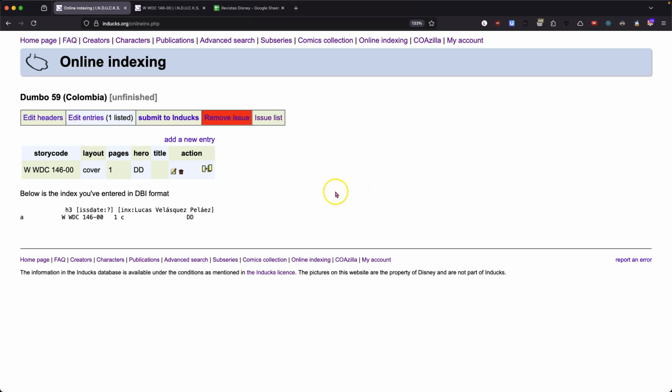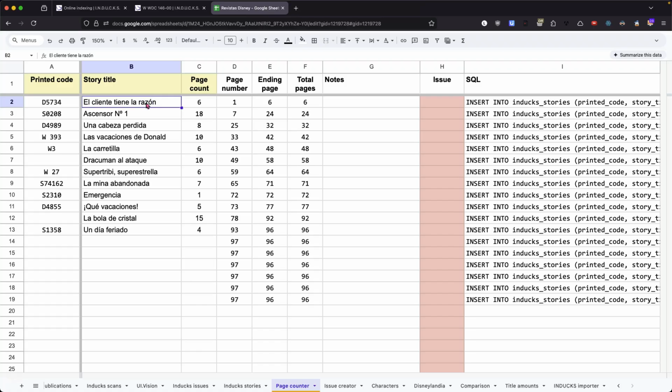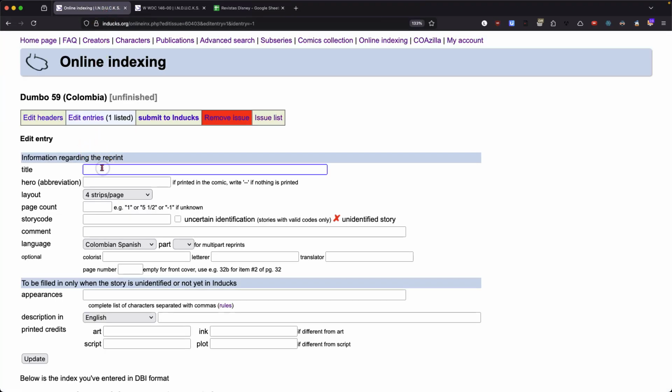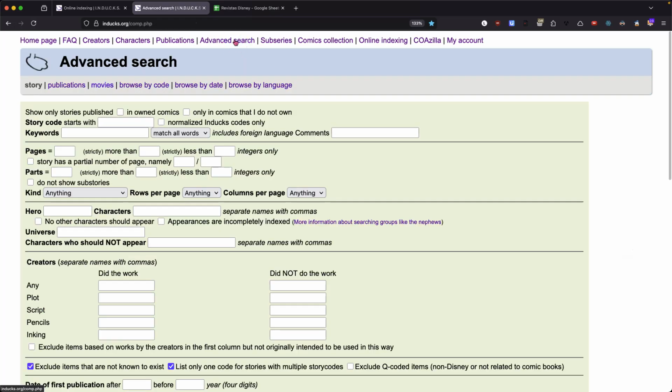Next up, we're going to add the first entry of this particular issue. So in order to do that, we just click add a new entry here. And then we're going to head over to our sheet, and we are going to copy the story title for the first one of the list, and we're going to paste it here in the title field. And in the new tab that we had opened to look for the cover, we're going to hit Advanced Search. So the first option that we can do is look up the exact story title here.